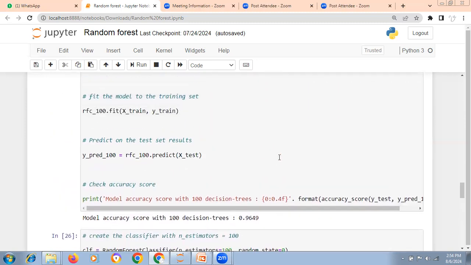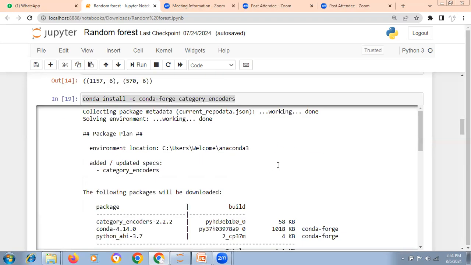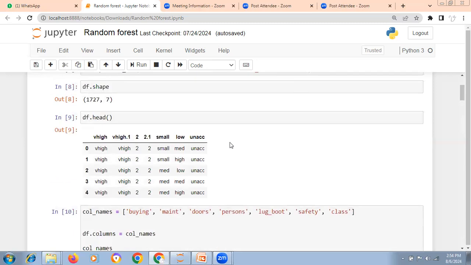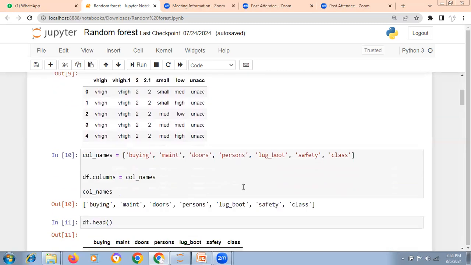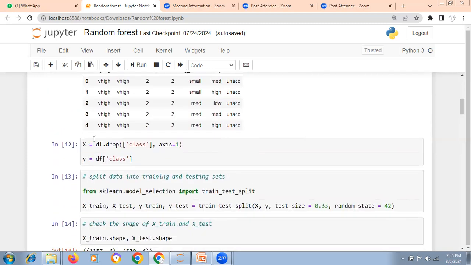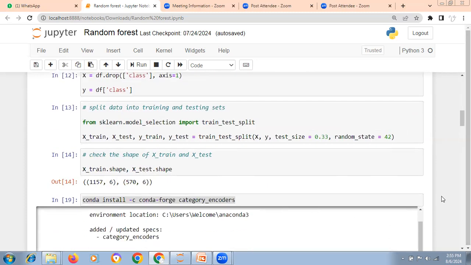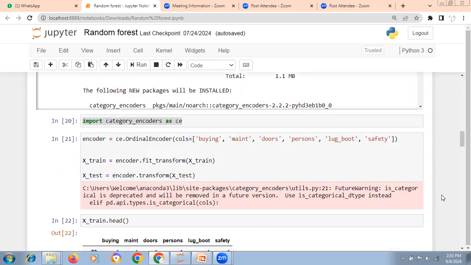In the minimum implementation of your random forest, I am expecting that you should be capable of reading the data set. You should be capable of changing its column names. You should find out what the dependent and independent variables are. You should split your data using the train-test split method. Then encode that data, that is the ordinal encoding.